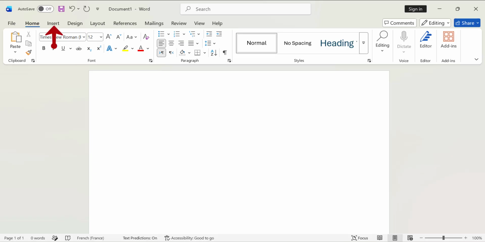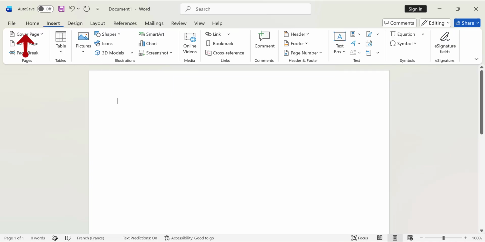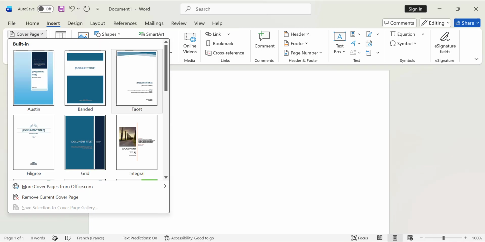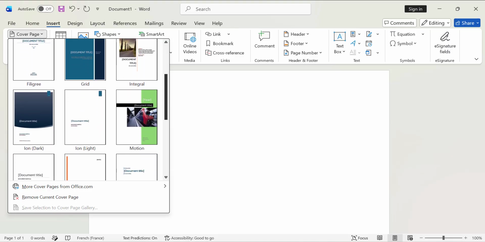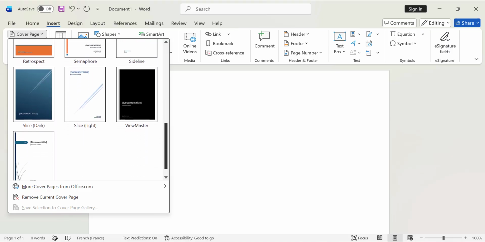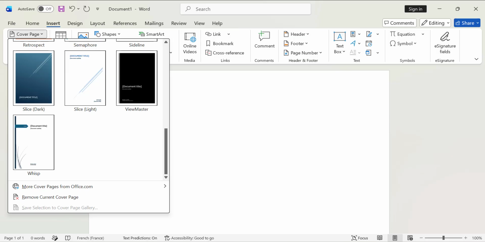Next, go to the Insert tab located on the top dashboard of Microsoft Word. Then, look for the Cover Page option in the Pages section of the Insert tab. Click on it to open a gallery of built-in cover page designs available in Microsoft Word. After that, browse through the list and choose the cover page design that best matches your document.